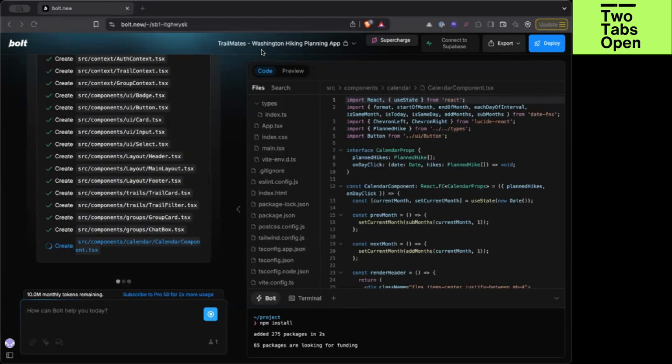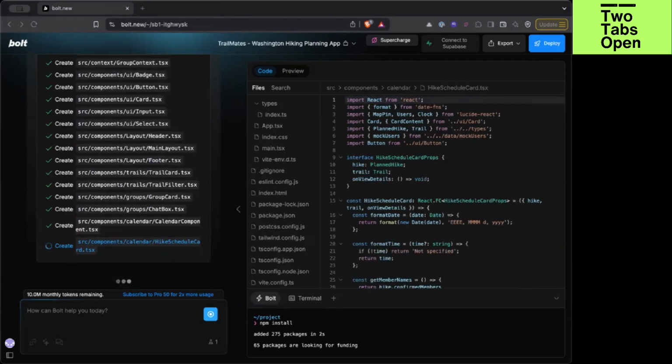Hmm. Trailmates. That's an interesting name. It's cute. Trailmates. That's funny. Yeah, I love how autonomous some of these things are in terms of the name, and the mock data is also pretty close. I would say most of the mock data they do pretty well.